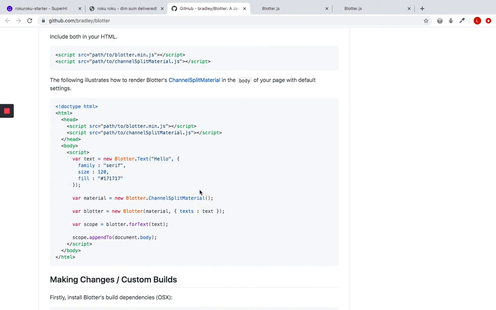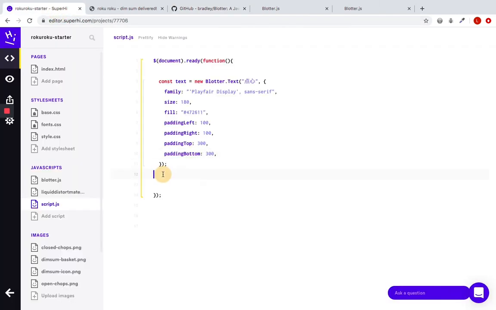So we're going to do exactly the same, but we're not using the channel split material, we're using the liquid distort material. So make sure you are outside of the previous set of brackets, and then let's use a constant again, and I'm going to do constant material. Oh, spelling material right. And let's create a new instance of the Blotter class, liquid distort material. Cool.